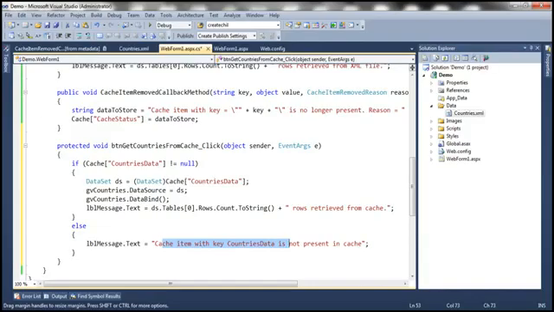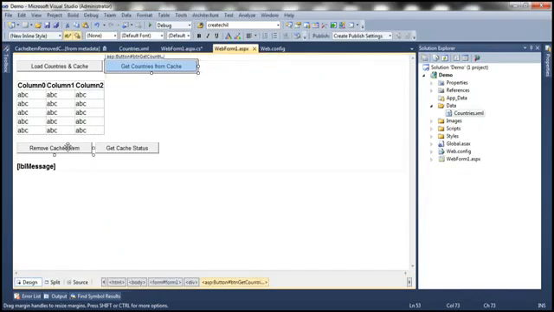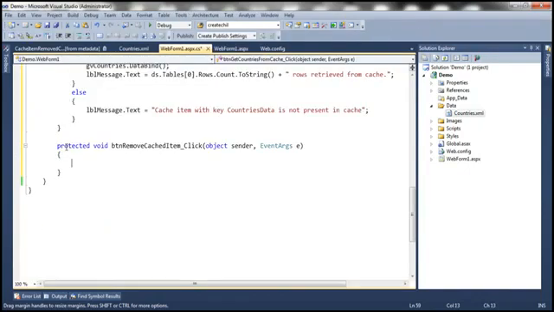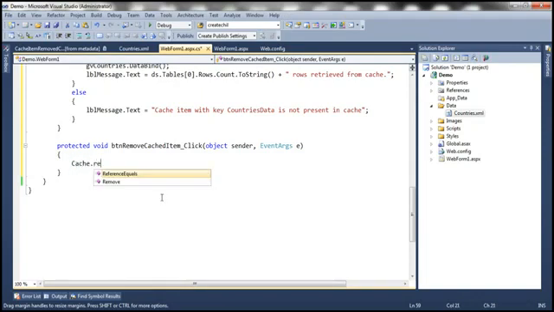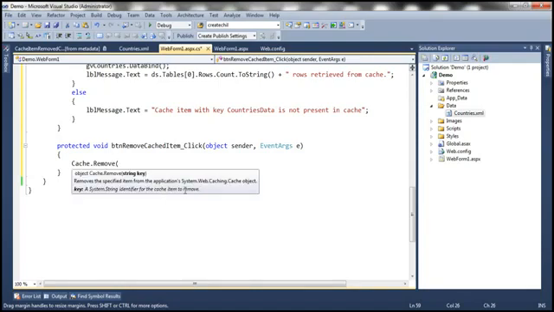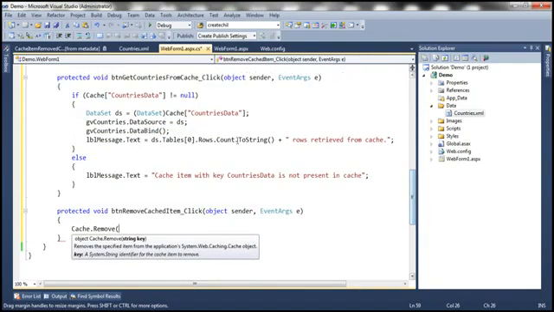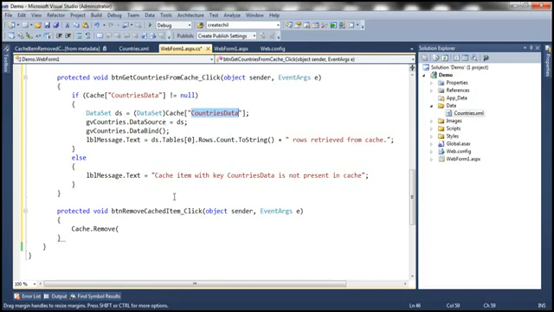And then what else do we have? So when I click this button, remove cache item, I want to explicitly remove the item from the cache, so I'm going to use the cache object's remove method. So cache.remove, and I want to remove the item with key countries data. So I'm going to pass that to this method, and that's it. That's going to remove that.